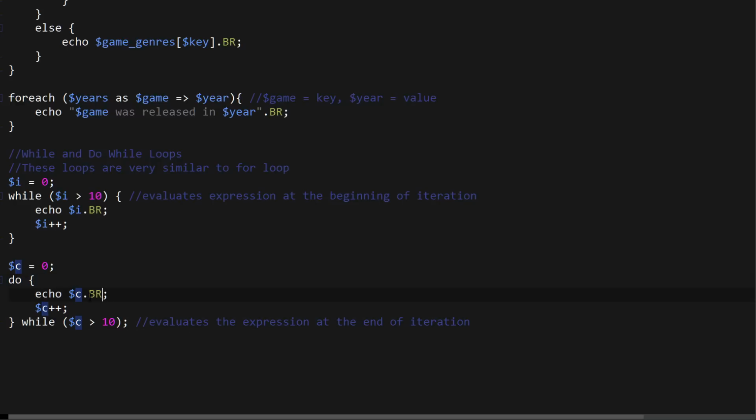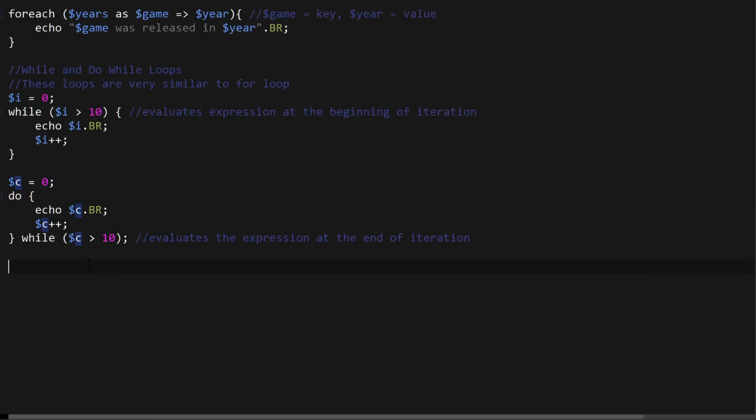Because first we do, so we print out the statement, which is 0, c equals 0, and then at the end we do the comparison. So that's the difference between these two. I hope that makes sense.